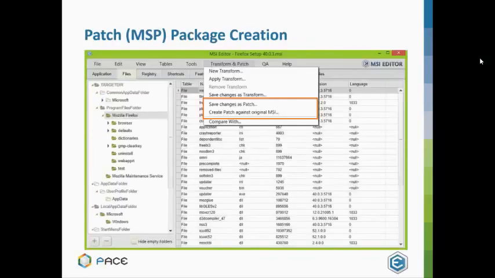This functionality, by the way, as well as all the other which will be covered further, are added to MSI Generator tool, and they are available in the transfer and patch menu. So we support actually 2 approaches of patch package creation. The first one is to save changes as patch. The workflow here is very simple.